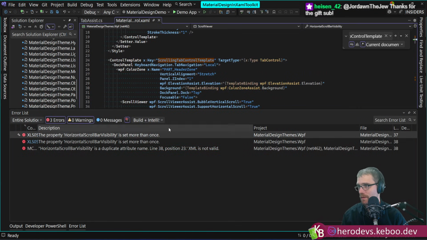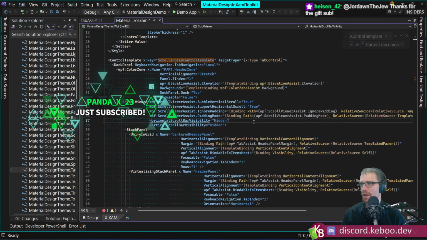We aren't building. Horizontal scroll bar visit. Oh, I duplicated a line.